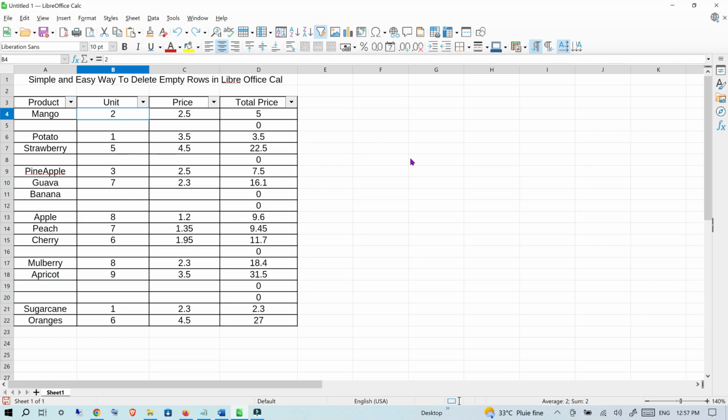Hi everyone, in this video I will show you the simple and easy way to delete empty rows in LibreOffice Calc. So I have a table over here and you can see that there are some empty rows in the table.